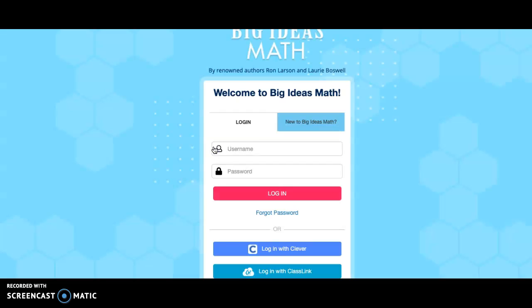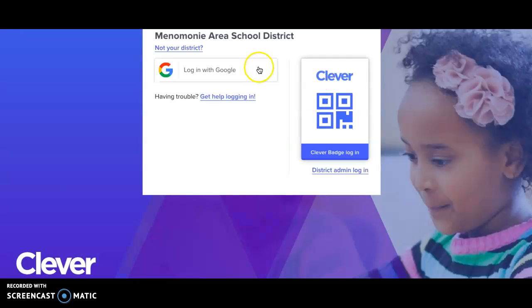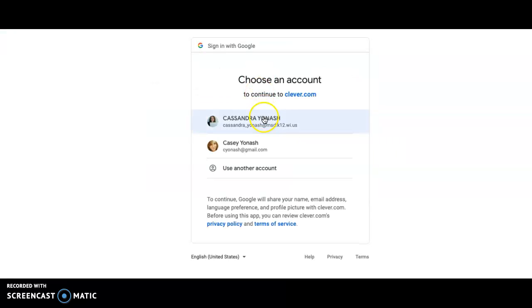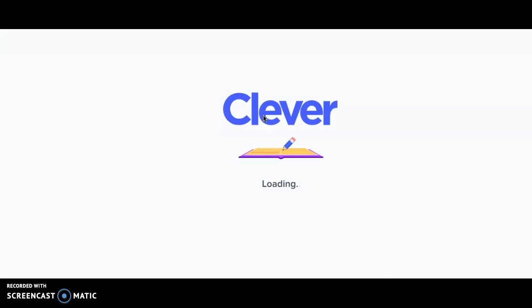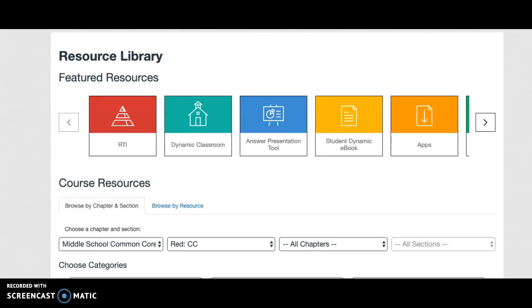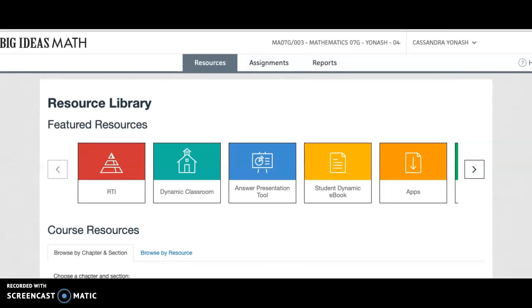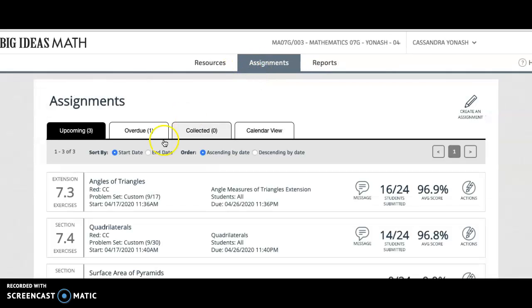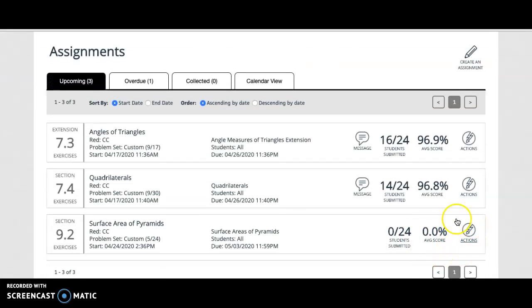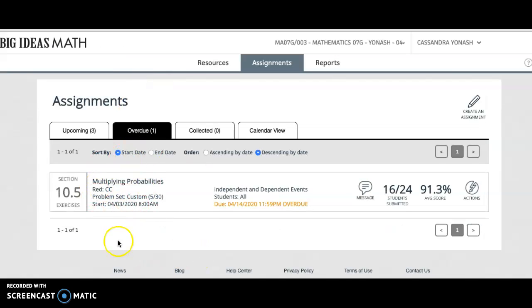So there is a Google Classroom or a Big Ideas assignment. Remember to log in with Clever there. Log in with Google. Select your name. And then when you go to submit the assignment, I need you to go up to your name. Once you're in the assignment, you have options that say submit. But remember to go to the assignments tab. There are assignments in here. It's the surface area of the prisms one. Hopefully you did angles and quadrilaterals there. Also, hopefully you did the multiplying probabilities one. If not, it's on the overdue tab. So you'll go through there, do the assignment, press submit, go up to your name over here, press submit when you're done.